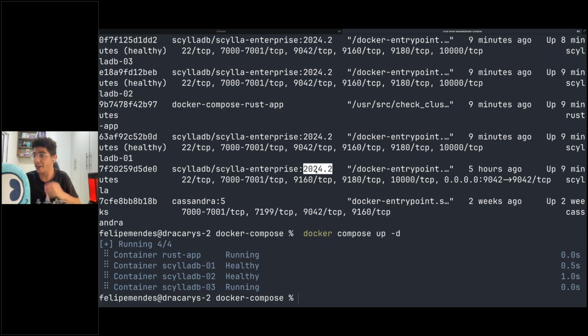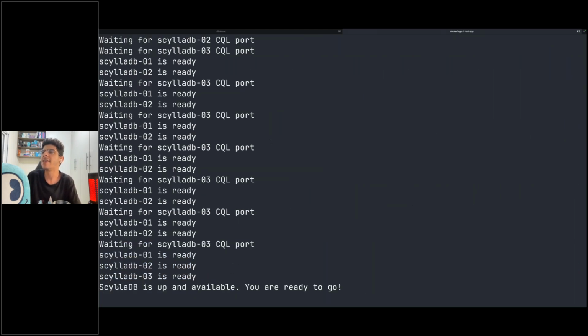Either way, so here's our application. In order to save us time, I already spun it up using Docker Compose. In case you're following along, what you want to do before you get started is check the logs of the Rust app container. Once you see the message saying that ScyllaDB is up and available, it means your database is up and available, which means that we are ready to go.